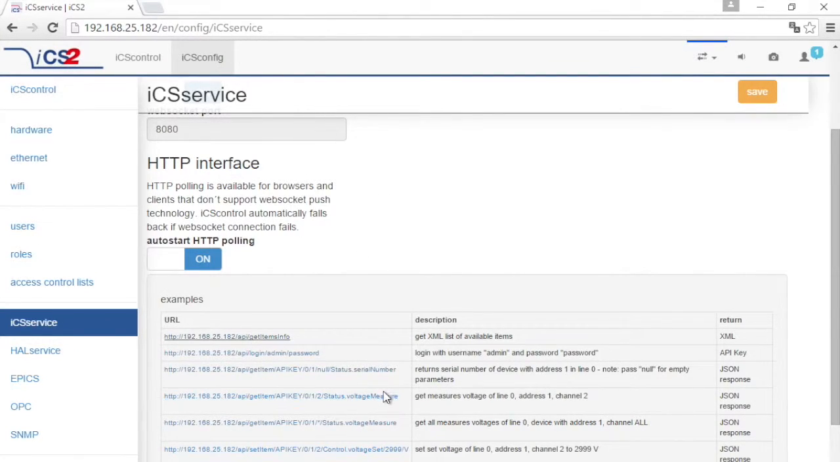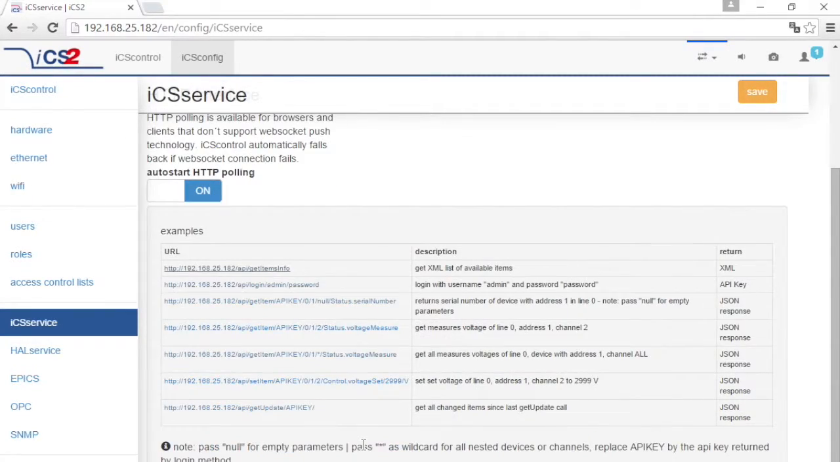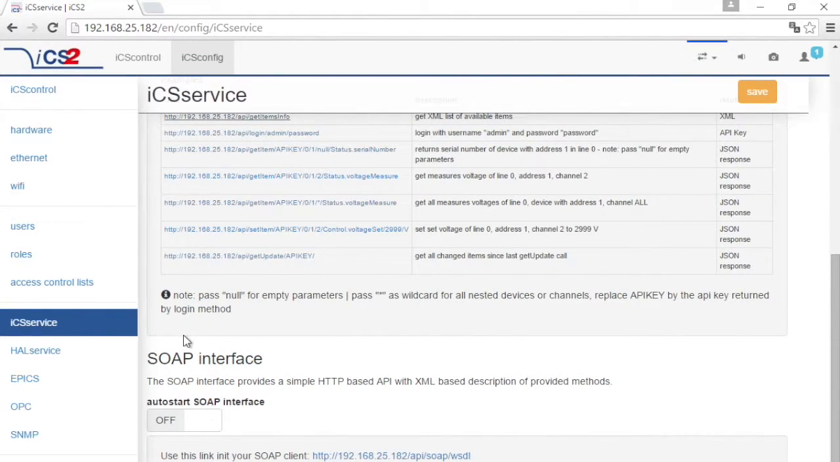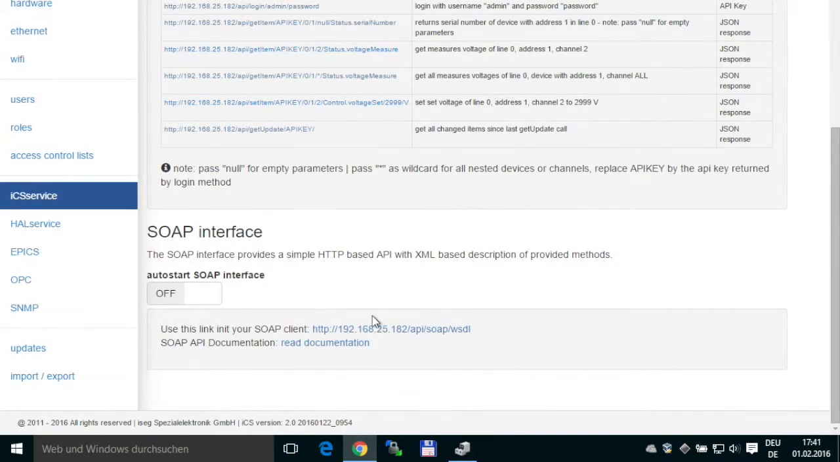In this field you will find several examples of URLs to explain the usage of the system with a description of each example. One example also shows that it is not only possible to get values of specific items, but also to set them. In the example shown here, the output voltage of the channel at the position CAN line 0, module slot 1 and channel number 2 is set to 2999 volt. Additionally, it is possible to use a SOAP interface, of which a detailed description you can find under this link.